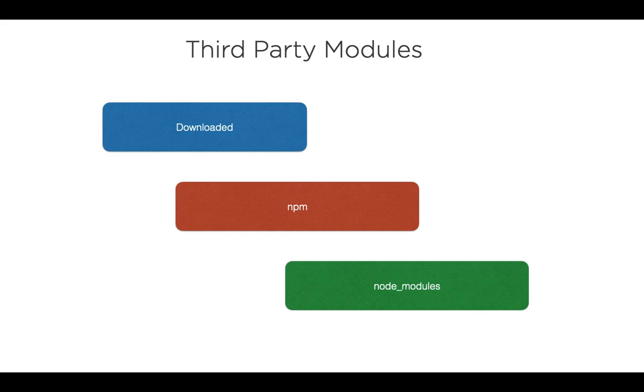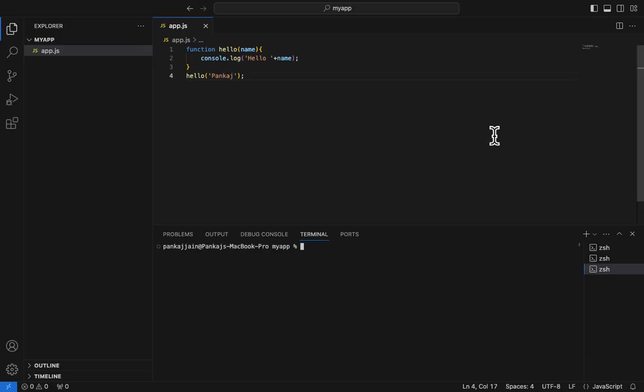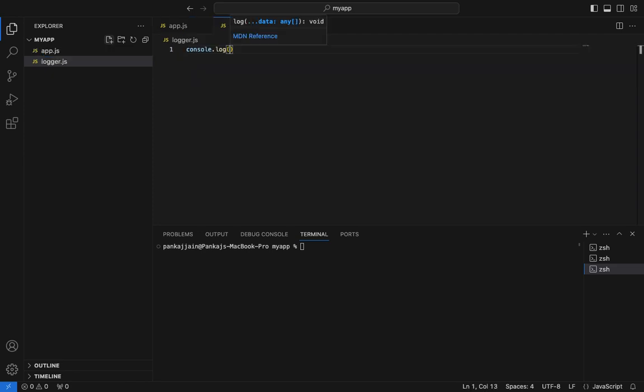Let's first start with the local modules. So in the last clip, we created our file app.js. That is a local module. Let me create another file, logger.js. Put in a console.log statement in here, and this logger.js is another local module. So every JavaScript file in Node is a module.